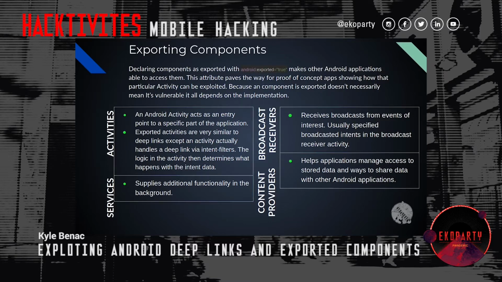First is activities, and this is what I'm going to talk about most in this talk. An Android activity acts as an entry point to a specific part of the application. Exported activities are very similar to deep links, except an activity actually handles a deep link via intent filters. And then the application logic determines what happens with the intent data, most of the time.